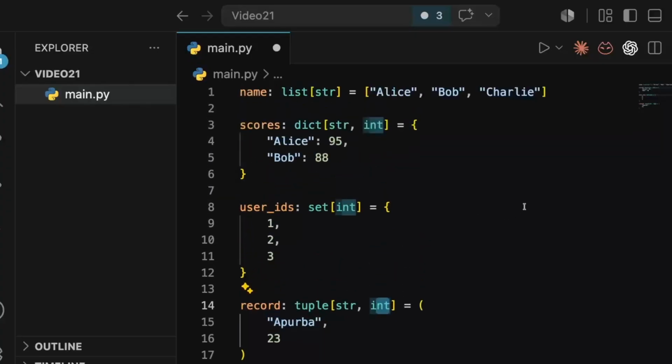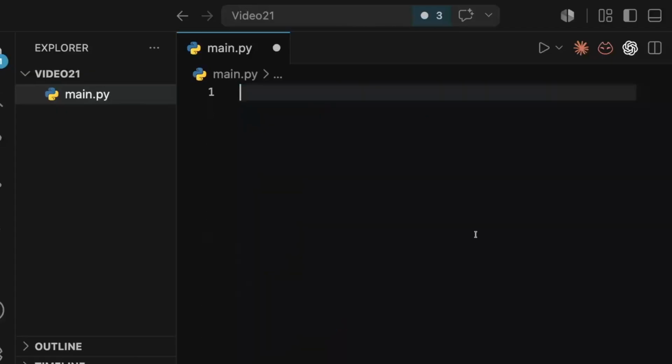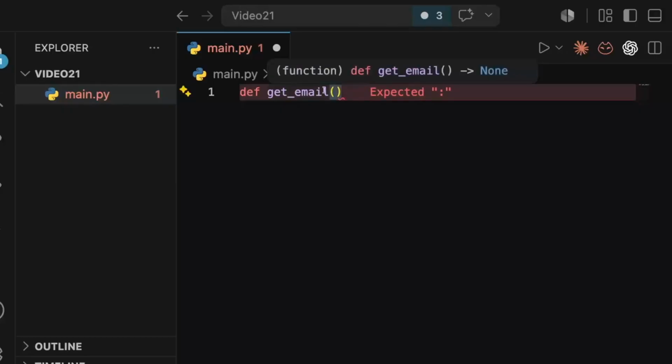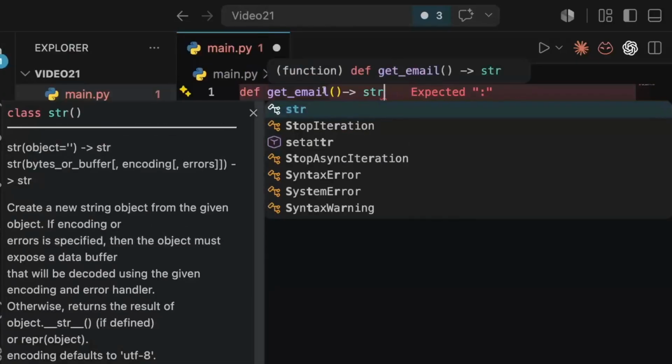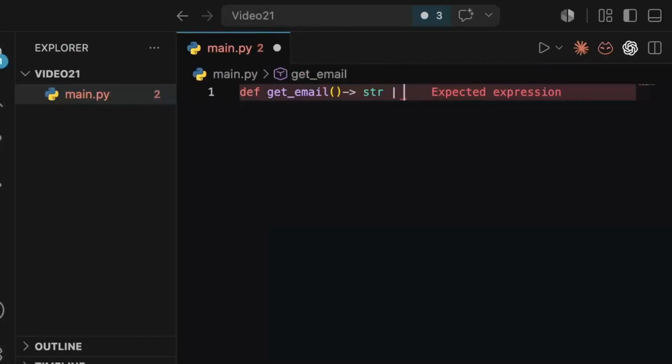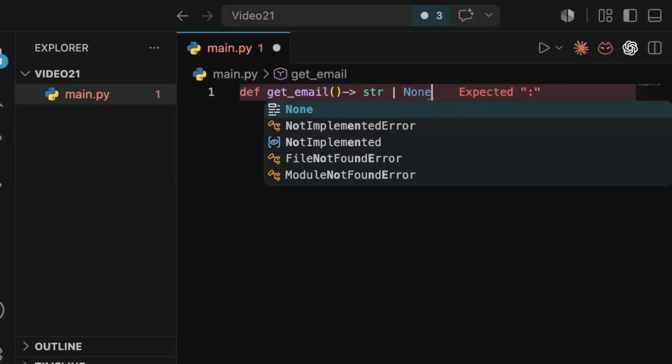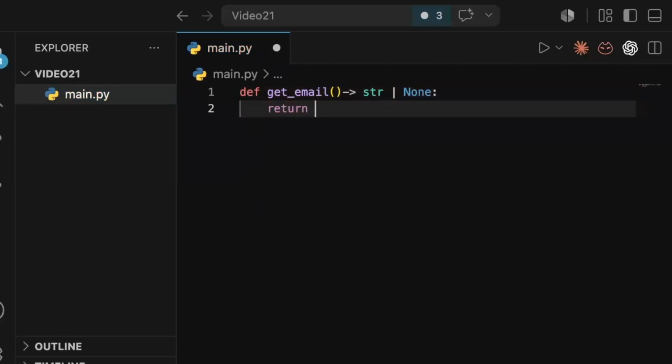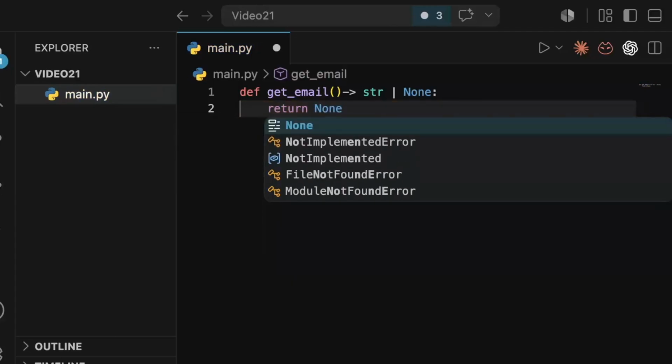Now, sometimes a value may not always exist. Let's imagine a user profile. Let me remove all this. Let me implement a get email function, which shall either return a string or a None type. All right. Now let's return None. This annotation tells us this function may return a string or None.